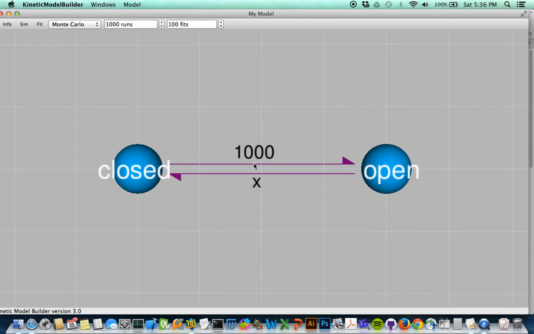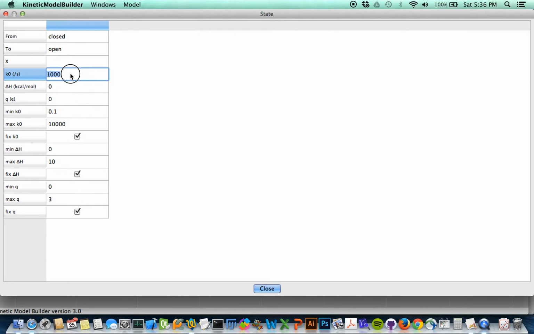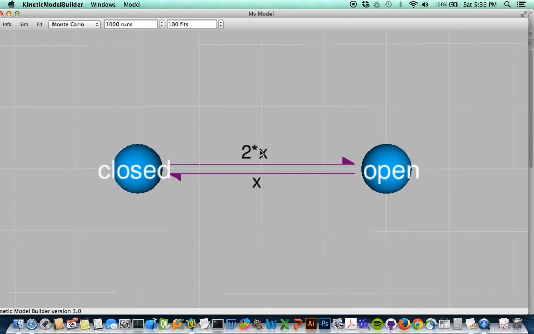So now we'd like the opening rate to be twice the value of our closing rate. To do that, we simply change its value to 2 times x. Now, this will hold true no matter what value of x we have. The opening rate will always be twice as fast as the closing rate. Now during model optimization, we'd simply optimize the value of the variable x instead of the values of the rates directly.